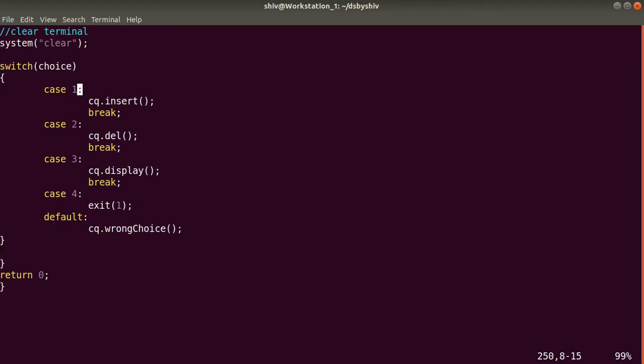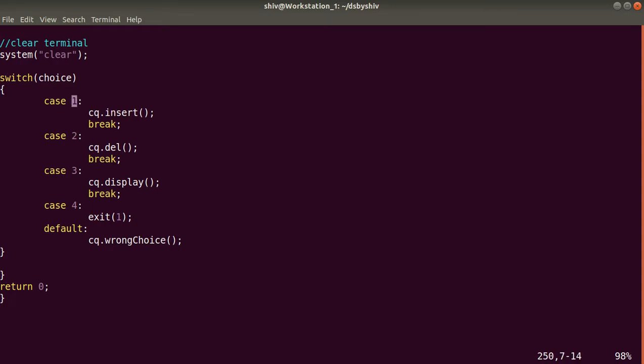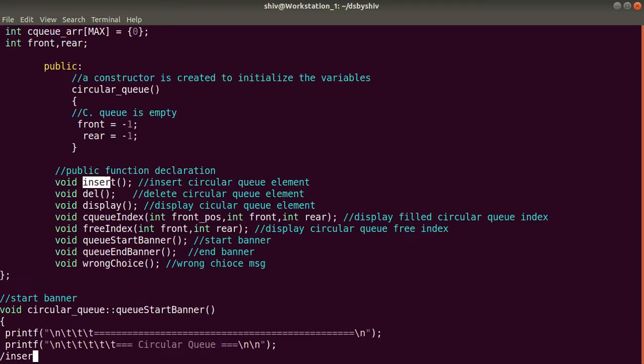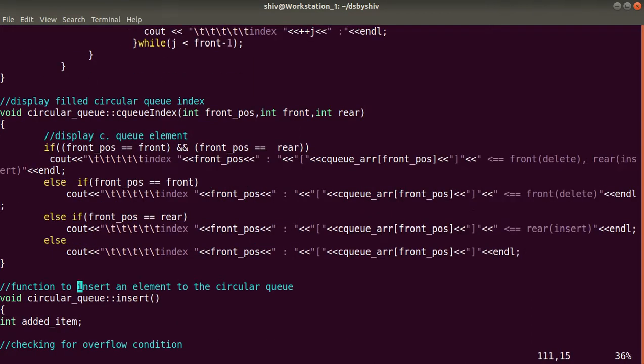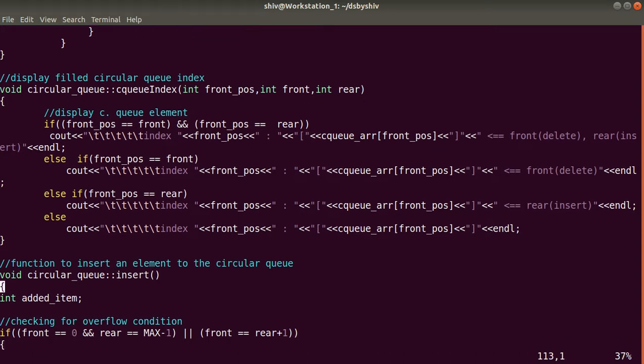So suppose that the user has entered 1, then we will call the insert method. So we will go to the insert method. So this is our insert method. You can see this insert method body.